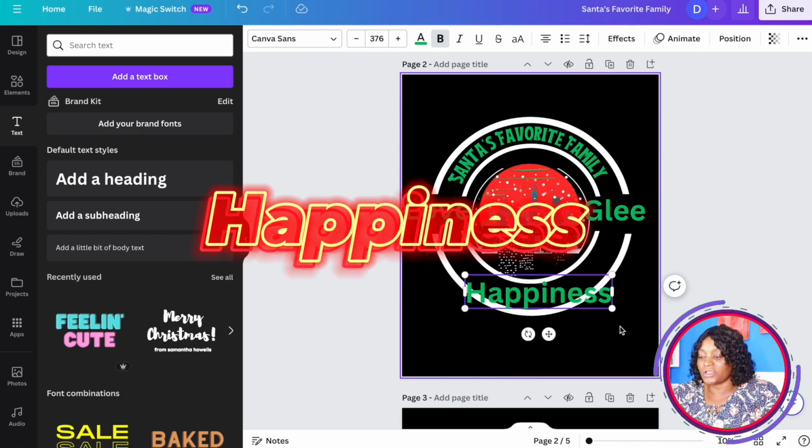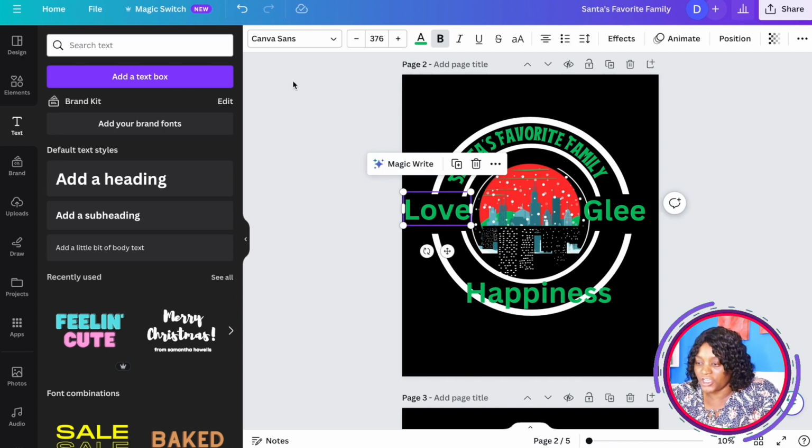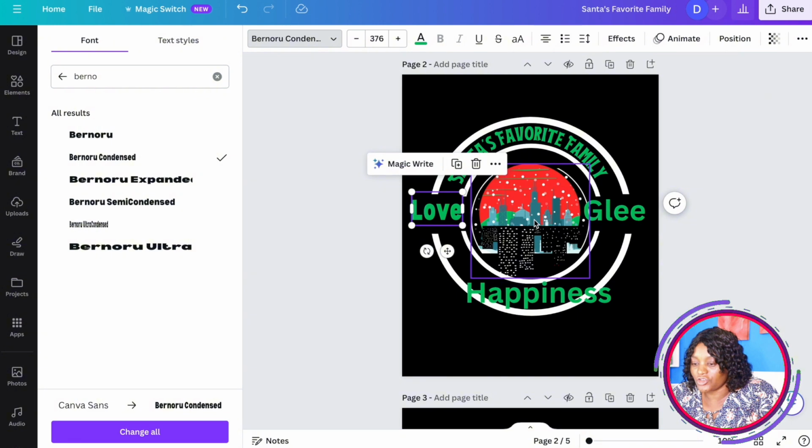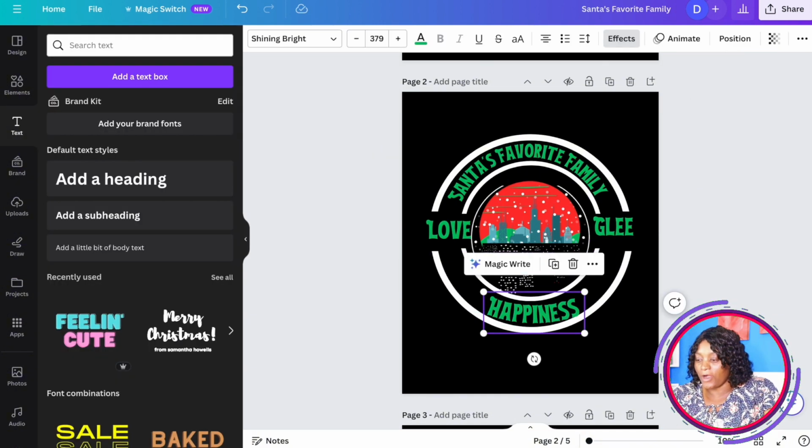So I'll just do the same thing, go now here and change the font, and make sure that I'm using the same font that we had already used. So we do the same for happiness.